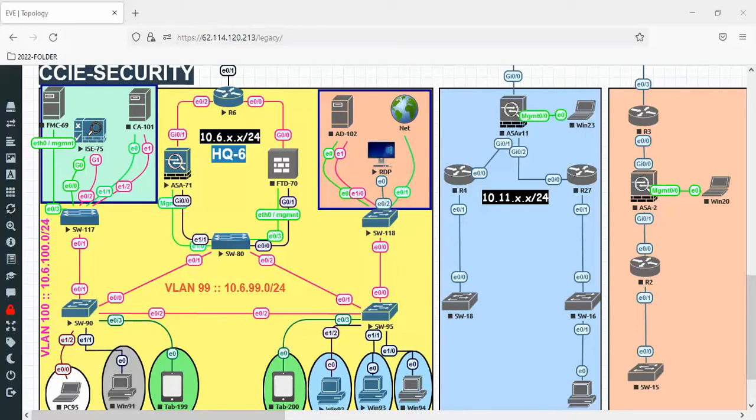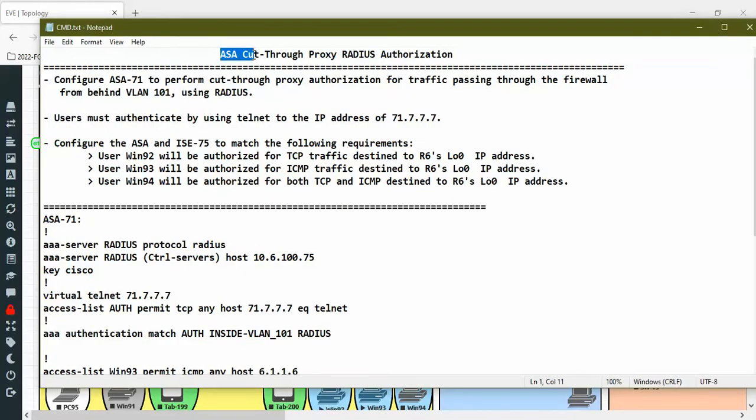In this task, the ASA cut-through proxy RADIUS authorization. We need to configure the ASA 71 to perform the cut-through proxy authorization for traffic passing through the firewall from behind VLAN 101 using RADIUS. The user must authenticate by using telnet to the IP address of the 7177.7.